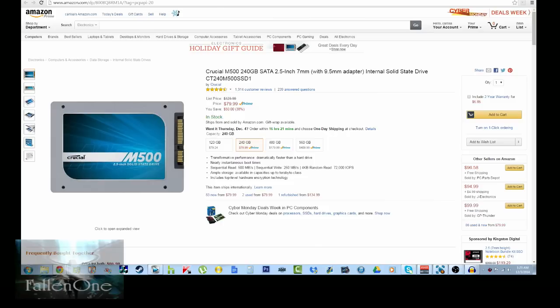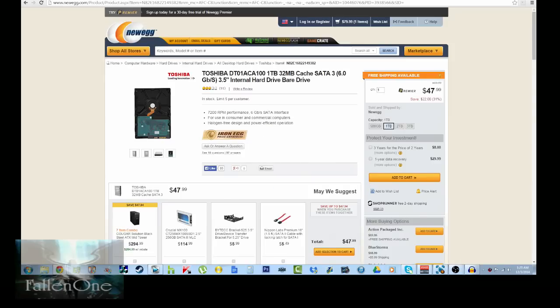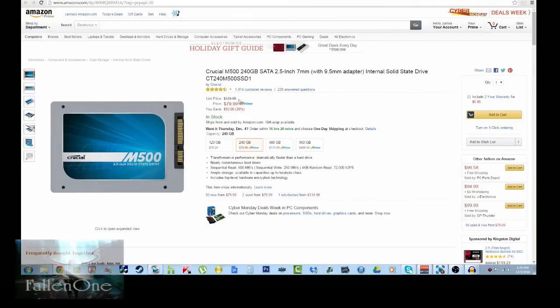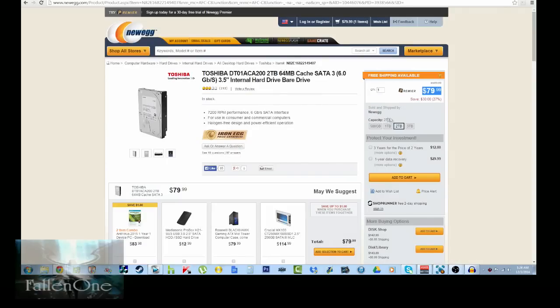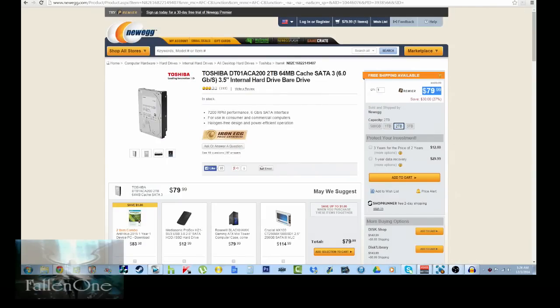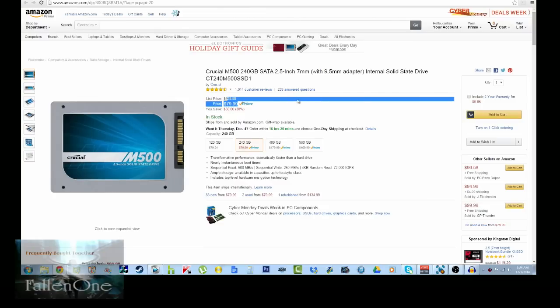Because when I look at this and I look at our actual internal hard drive, I see 1 TB for $47, which is amazing. But then if I switch it over to 2 TB, as you can see right here, it switches to $79.99, which is the total price of the SSD. So right now, basically, I can choose to get a 1 TB and a 2 TB, have a total of 3 TB, or I can choose to get 1 TB and 240 GB of an SSD.